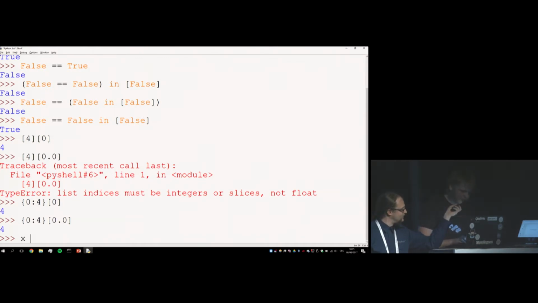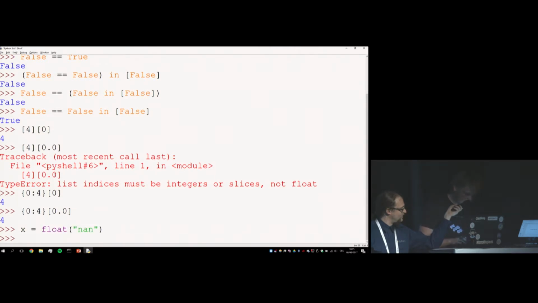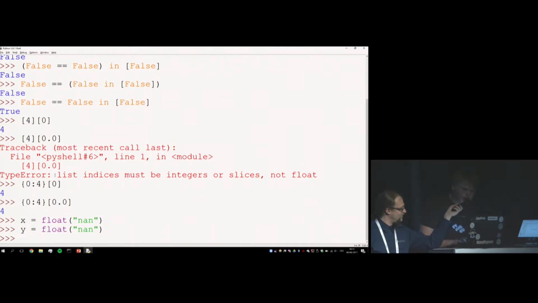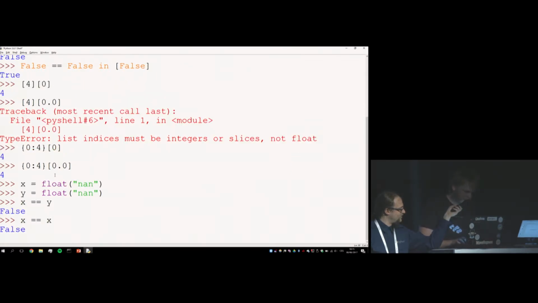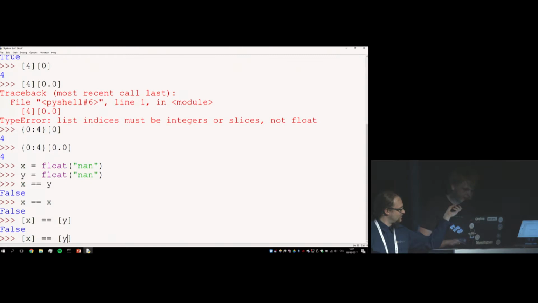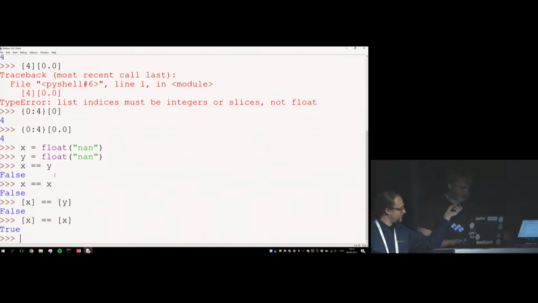You know, not a number types. If you have NaN, not a number, and another NaN, not a number, they are not equal. But if you put them in a list, some NaNs are not equal, but some are more unequal than the others. So this is, for some reason, True.